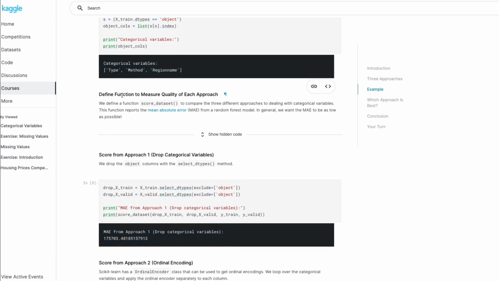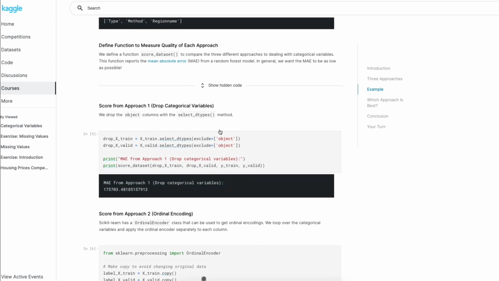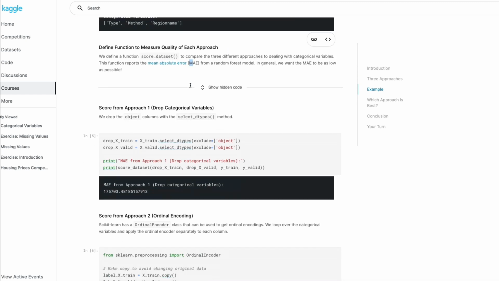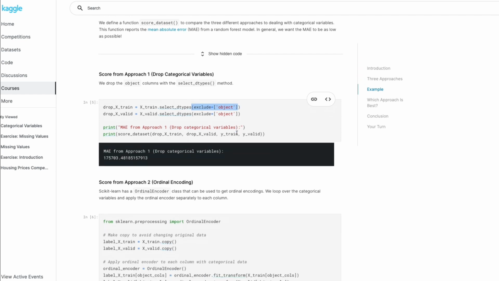Okay, so the next thing is we have defined the score dataset function, which is to compare 3 different approaches. Our evaluation metric still stays the same, mean absolute error. The first step is we exclude the columns of type object. There's a method, select dtypes. When you use that, you can say exclude these types, and then you have excluded all the categorical variables and just retained the numbers. And then you have calculated the machine learning score, which is MAE in this case.